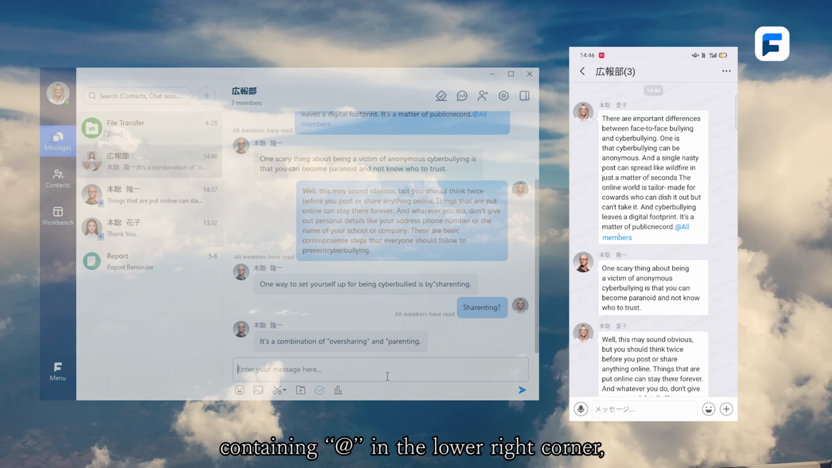By making good use of the at feature, you can make sure group members don't miss important messages.